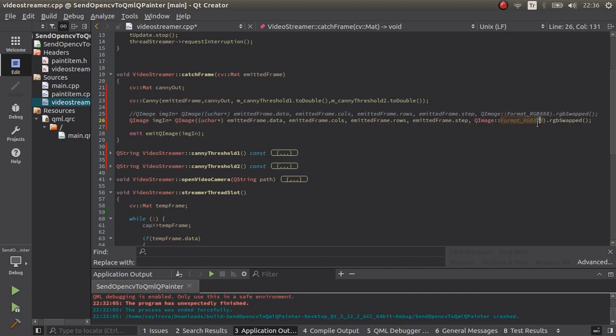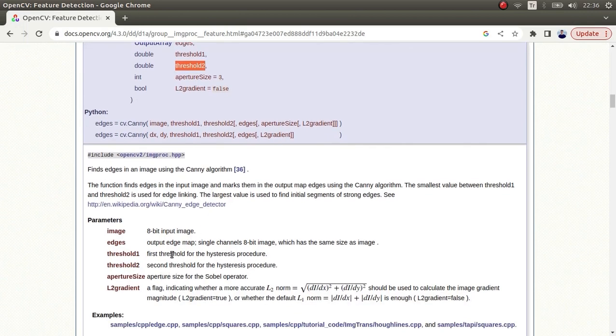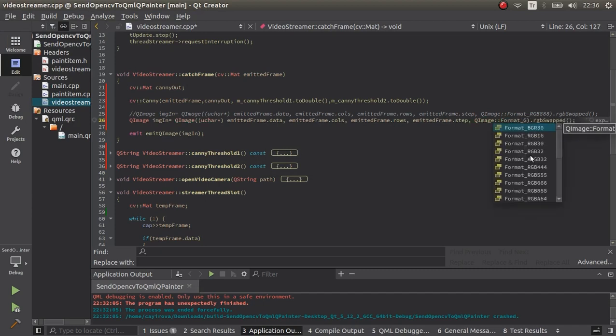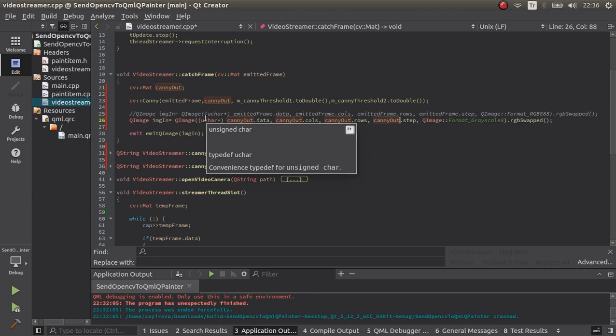So okay, we are dealing with 8 bit, but we don't need RGB because the Canny output is grayscale. You are going to see in here it says single channel, so it's not RGB anymore. If we try to send via this format, it's going to give an error. So we can change it to the grayscale format. Okay, and we don't need the emitted frame anymore. We need Canny out. Okay, seems this is done.